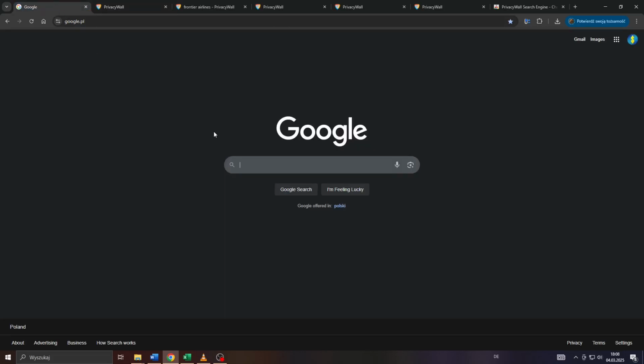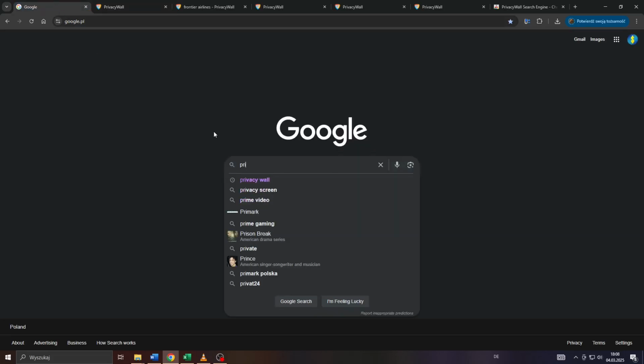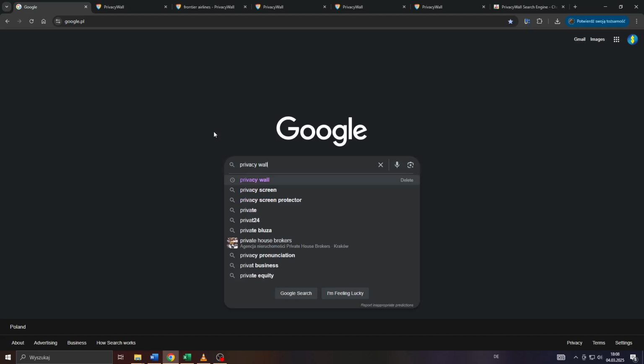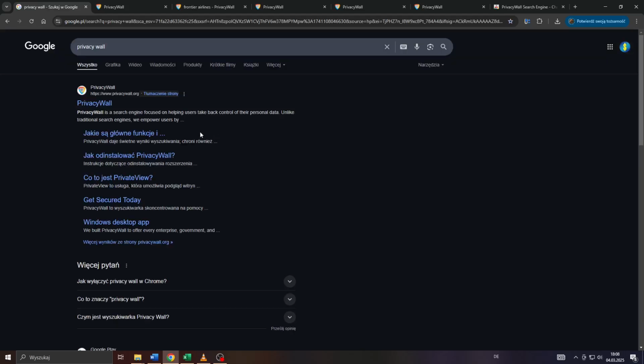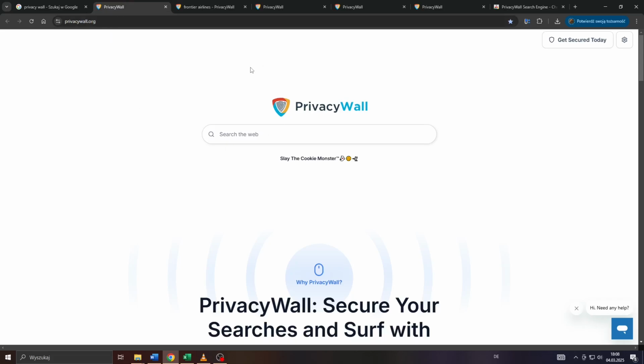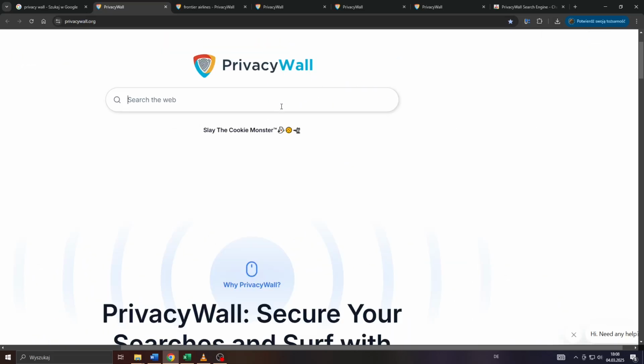So all you need to do, guys, is head over to Google Chrome, for instance, and type in the search bar here on Google, PrivacyWall, and press enter on your keyboard. After that, select the first search entry you see here, privacywall.org. So head over to PrivacyWall.